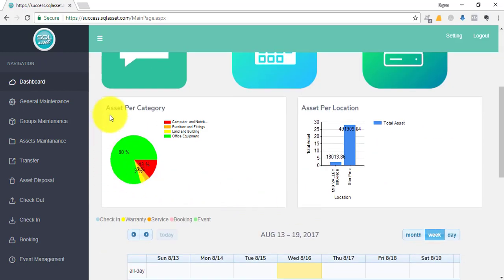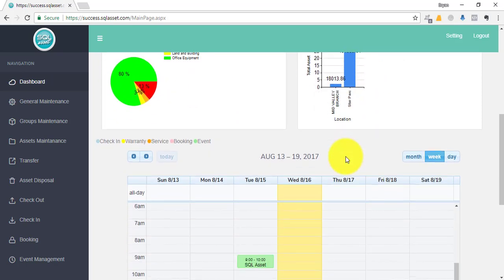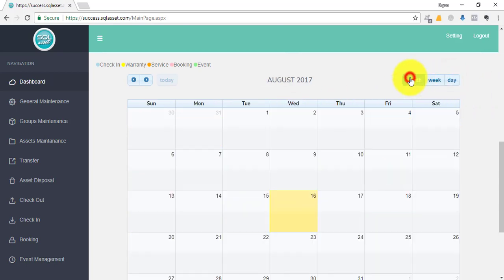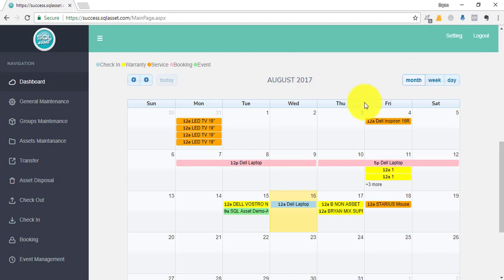Then we have asset per category in pie chart format and asset per location in bar chart format. The final part is calendar, where it works similar to Google Calendar, which you will share the event within your company, and reminder also will appear here. It can be viewed on a weekly basis, daily basis, or monthly basis. The left section is the actual operation section.